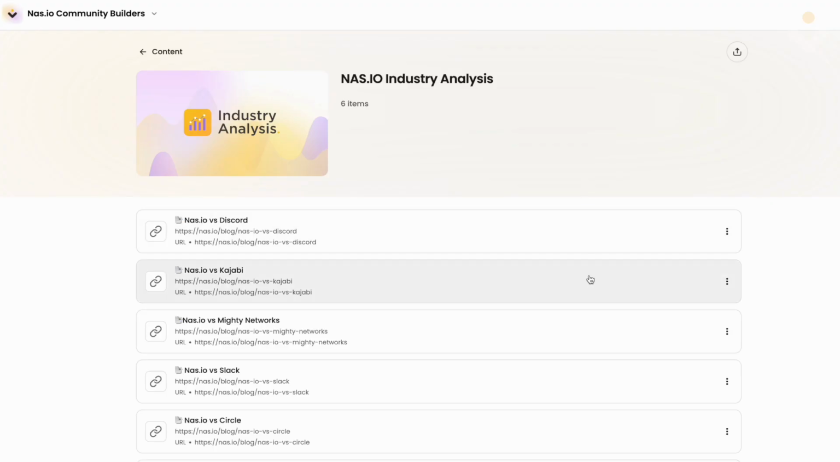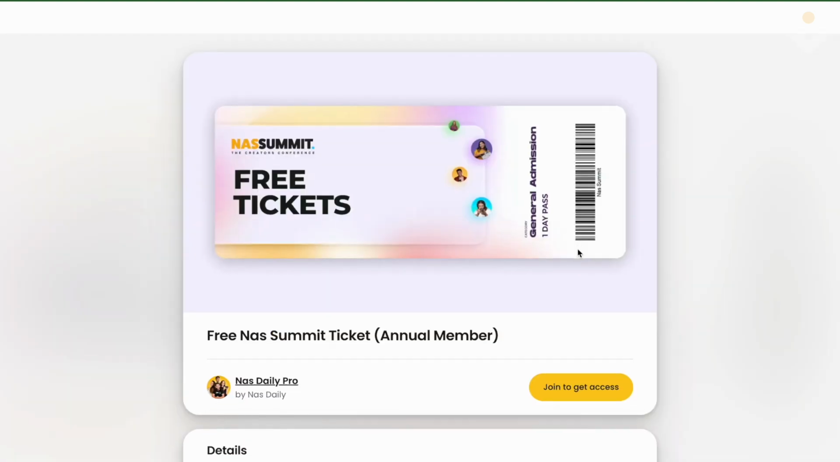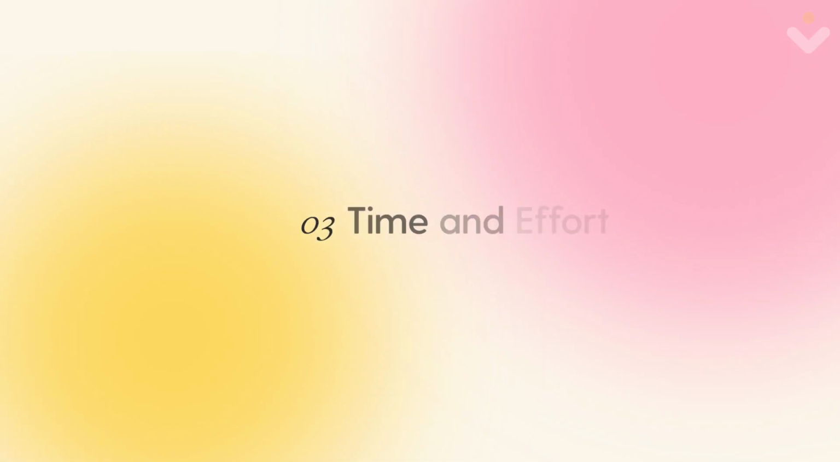To determine the price of a paid community, you should assess the unique value you bring to the table. Evaluate the specific benefits and features your community offers. It can be exclusive content, expert advice, networking opportunities, or access to industry insights. If you have a defined and tangible value, it becomes easier to justify higher pricing.